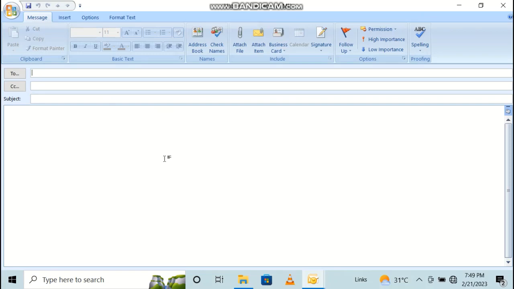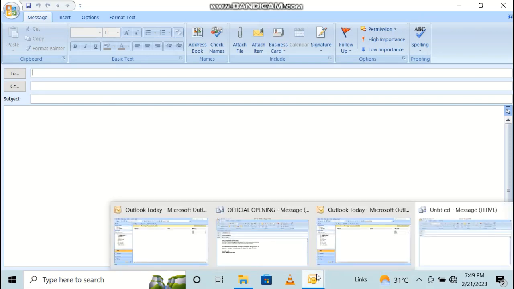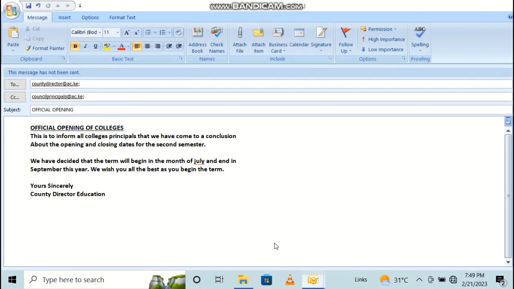So I've already created a copy. Now in your exam, there's a copy like this one. So when you're given something like this in a paper, you must make sure it looks exactly the same. Example, here they want you to send it to the county director. You CC it to the council principals. Then the subject is official opening, and then this is the body of the email. So you must exactly write the way it appears on that paper.